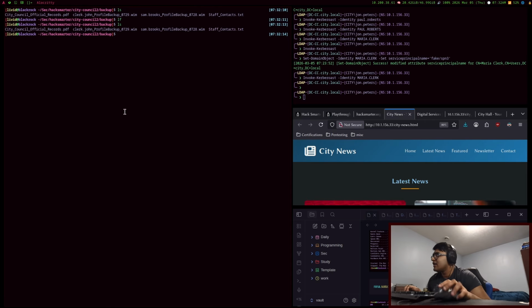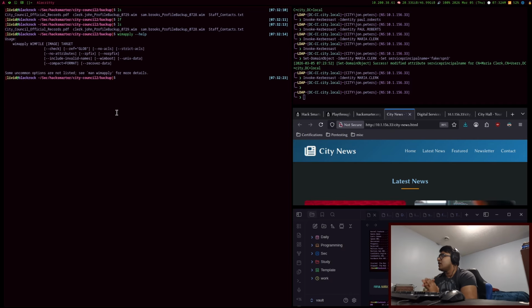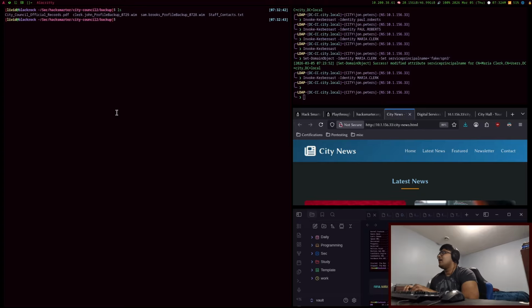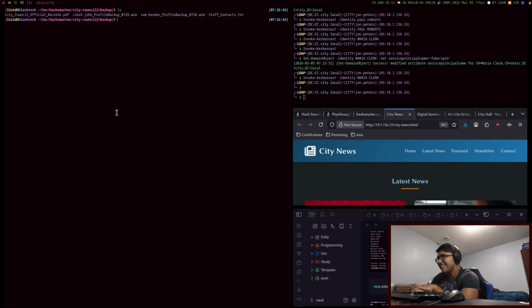So we have these .wim files. There are a couple of ways to do this. I think wimapply is the tool that we need to use. You need to do a sudo pacman install for wimapply or whatever. I don't know what the package is called, to be honest. There's a package basically that will get you the wimapply tool in order to extract these as their user directories. Let's see. I don't actually remember how to do this.